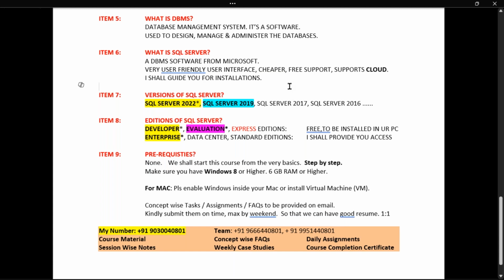Just like iPhone has various versions, iPhone 13, 14, 15, and so on, same way versions of SQL Server: 2022, 2019, 17, 16, etc. We are going to do these two installations today and tomorrow. You will do the first installation before attending tomorrow's class. You will do the second installation before attending the day after tomorrow's class.